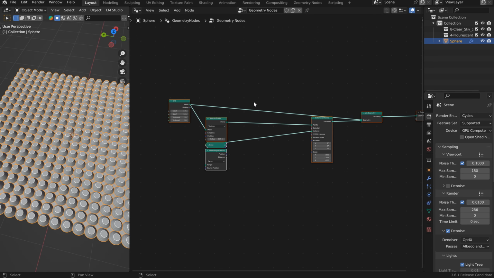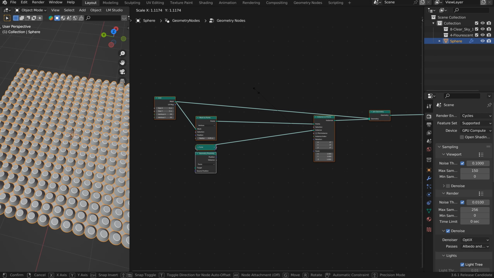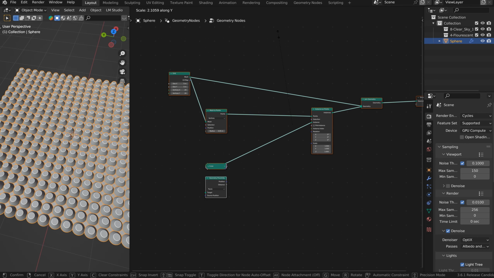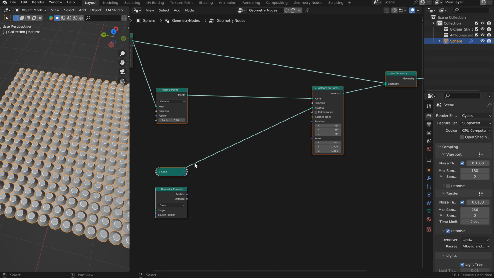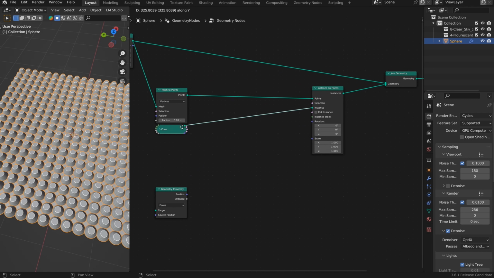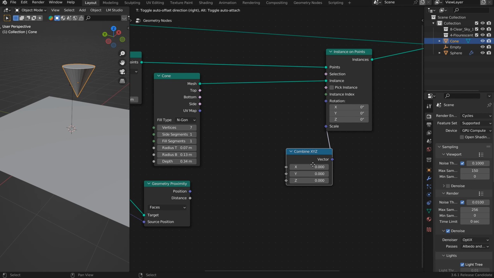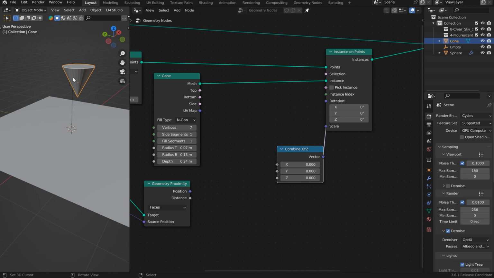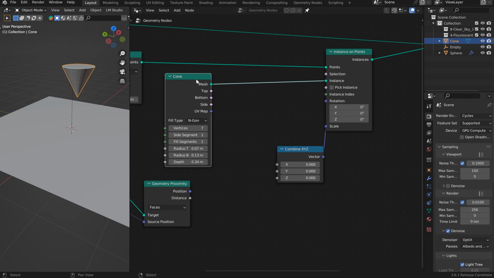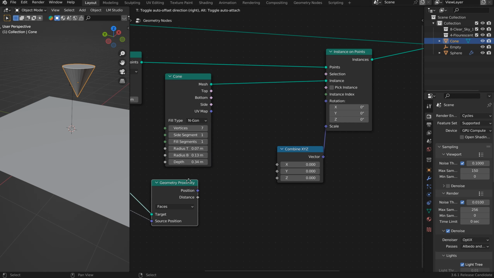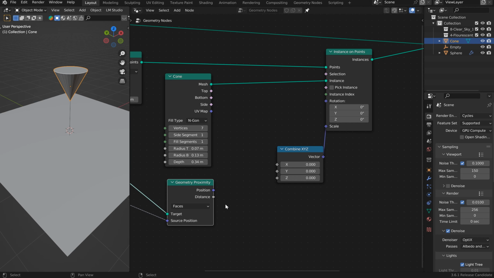You can hit A for all, and you could scale these, or I'll just hit S and Y and scale them on the Y. Give myself a little bit of room to work with, and move this one back up, and move that one back up. All right, so let's pull the scale out, and what we can do is type in combine XYZ. And you'll see in just a moment why I like using a mesh primitive inside of geometry nodes a lot more than just adding a regular mesh over here in the viewport.